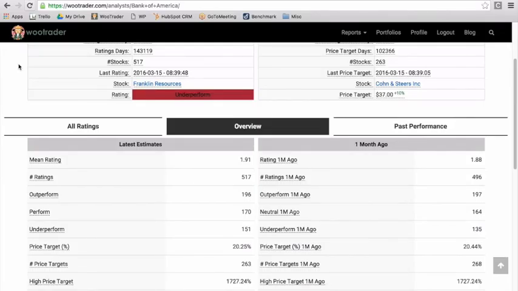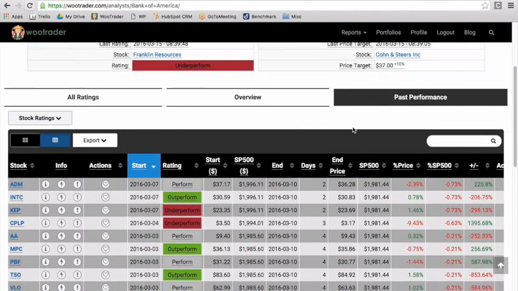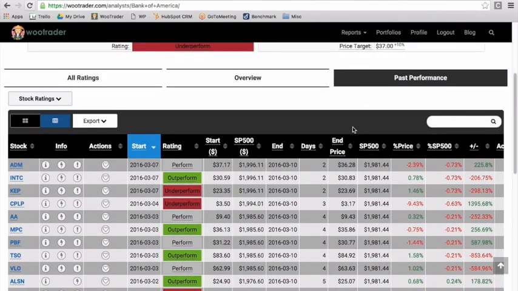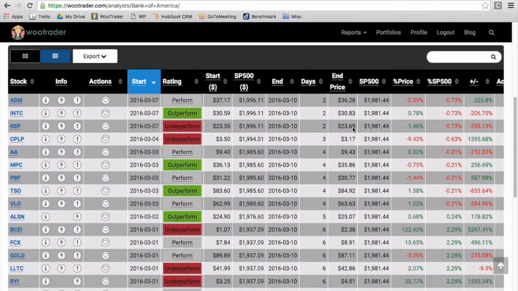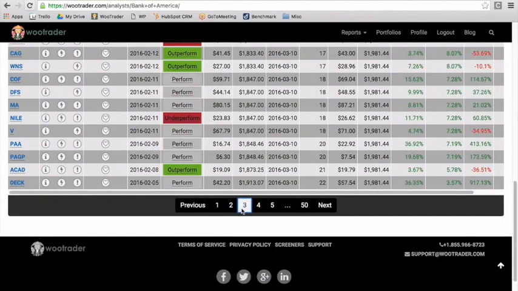Now let's go over here and take a look at the past performance tab. Just as it sounds like, this is a list of all the past performance of Bank of America's analyst reports. So we've got a list of all the different stocks, when they initiated a report, what the ratings were, where it started, ended, the number of days that it was open, and then of course the end price and the percentages. Let's go back a couple pages to find a good example.